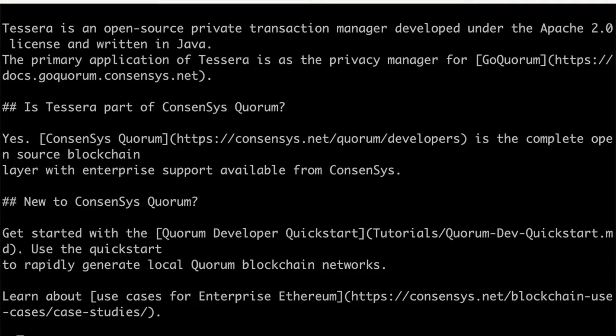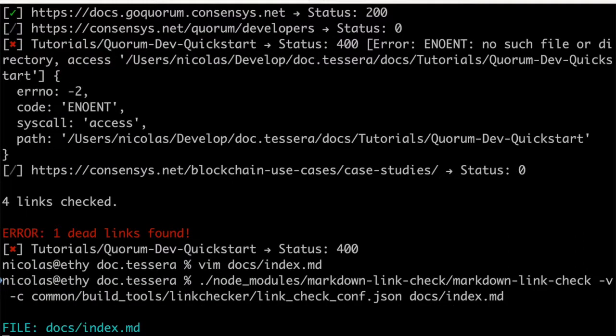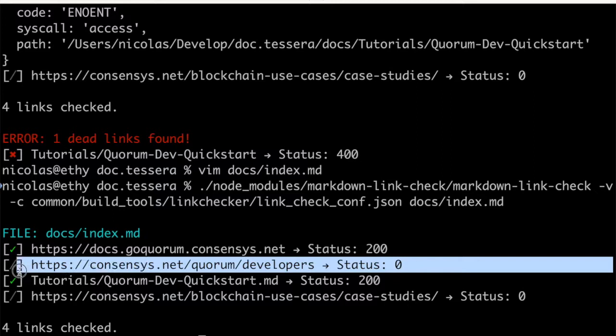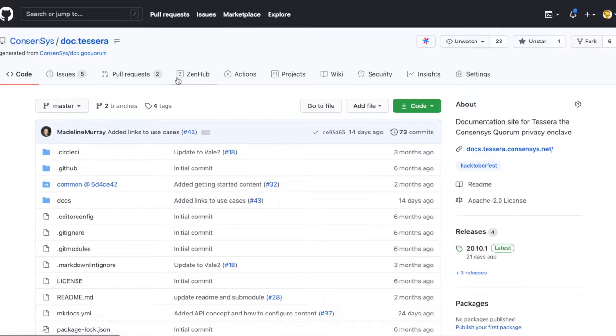And now we're going to run the test again. And the file is correct. So we have the links correctly checked. They both return 200 codes, and we have two that return 0 because they are links that are ignored in the configuration file.